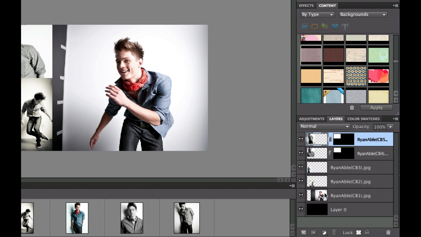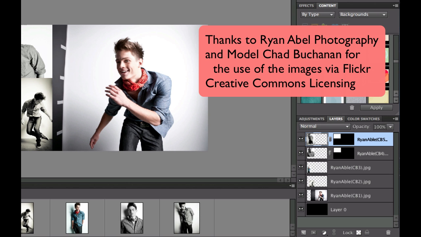As you can see, I have a bunch of different photos here and even a couple layer masks that I've used to create this model card. Now I want to thank right now Ryan Abel for letting me use these under the Creative Commons Flickr license, and the name of the model is Chad Buchanan.